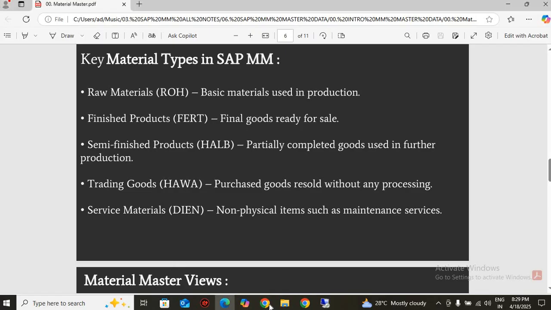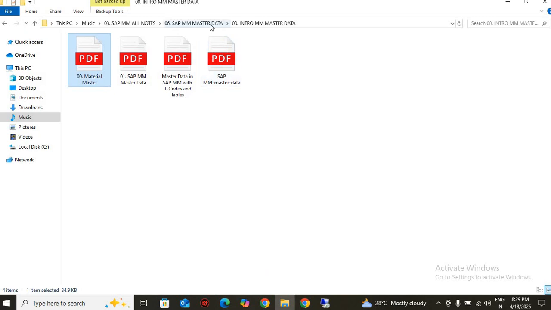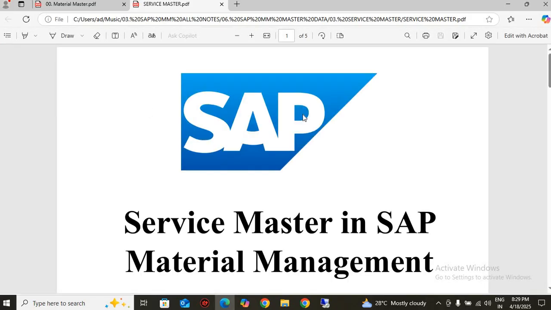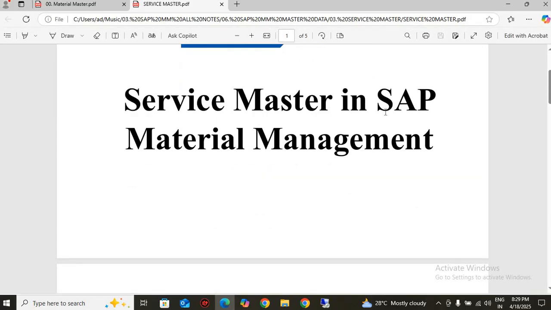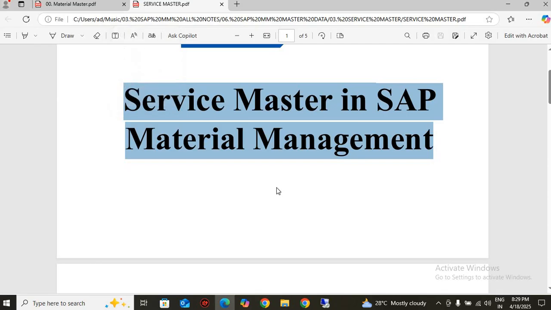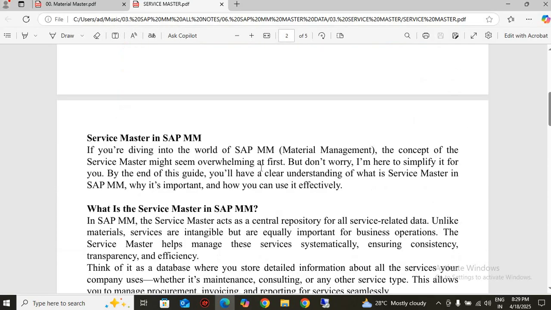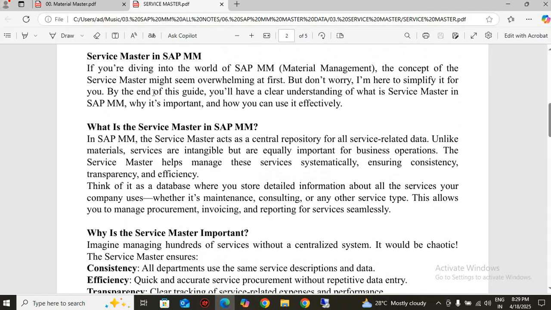The next topic I would like to discuss with you is the service master, because we use the service master for service procurement, and it comes under indirect procurement first. So what is the service master?